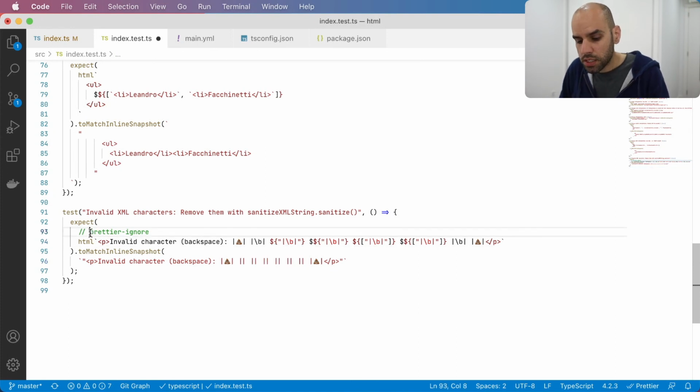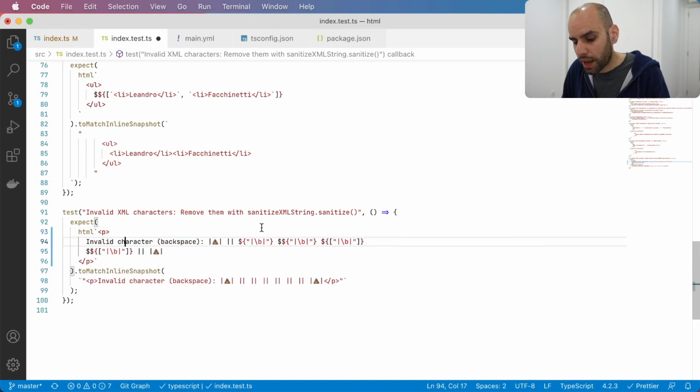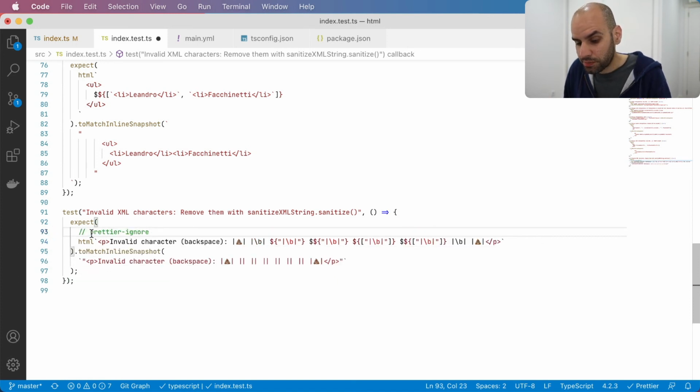And I had to mark this as ignore for prettier, which is a library that does formatting of code, because otherwise it would get rid of my backslashes here. When formatting, it gets rid of the backslash B because it knows that this is invalid HTML. So if you're using prettier, you are already safe against this because prettier will get rid of the \b for you. I am using prettier to format my code, but I wanted this to stand because this is the purpose of my test. So I marked this as prettier ignore.